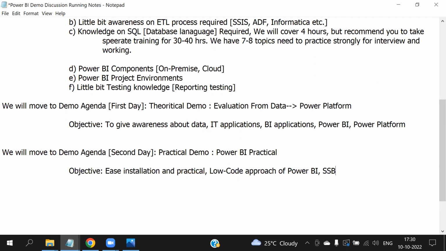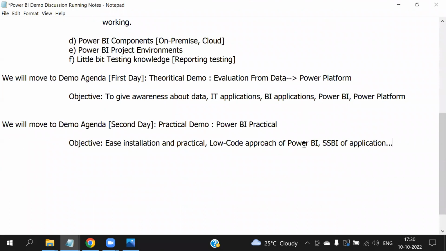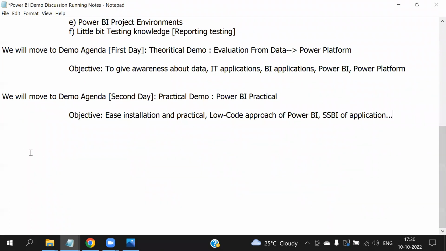And the self-service BI of Power BI I want to explain. This is practical. So two divisions, one is theoretical and this. Now coming to regular class. Once you guys are comfortable, then take a call.